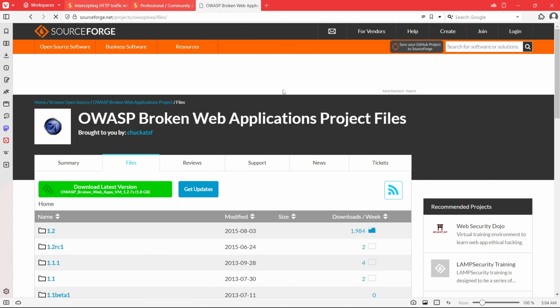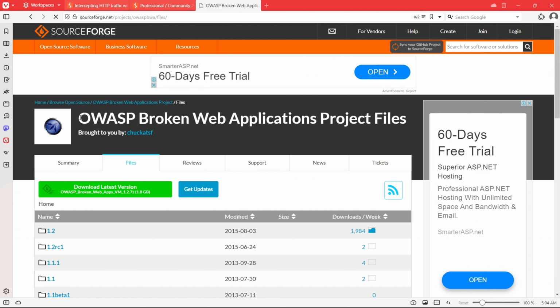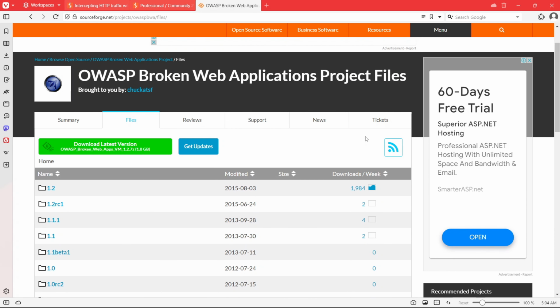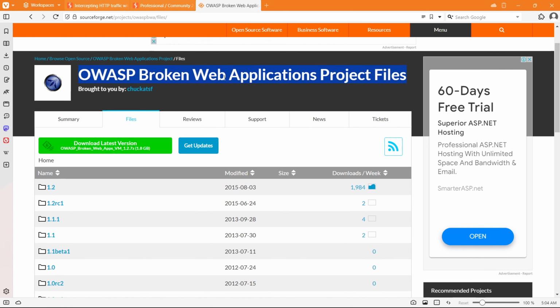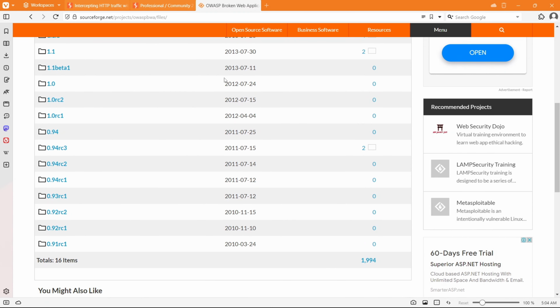We're going to use the Broken Web Application, or BWA. BWA is an OWASP project that provides a virtual machine, or VM, loaded with various web applications that have known vulnerabilities. This setup lets you learn about web application security, practice attacks, and use tools like Burpsuite.